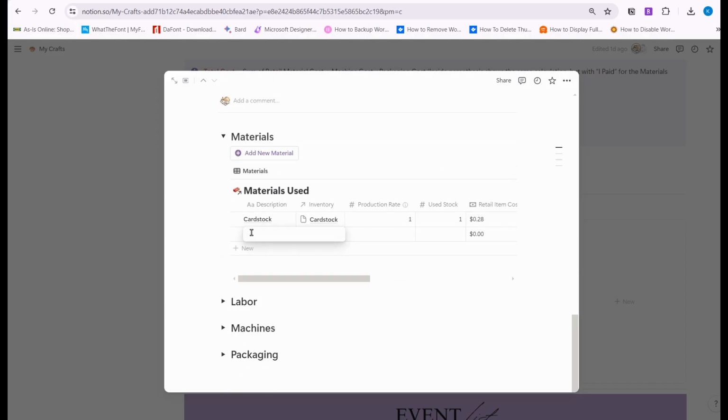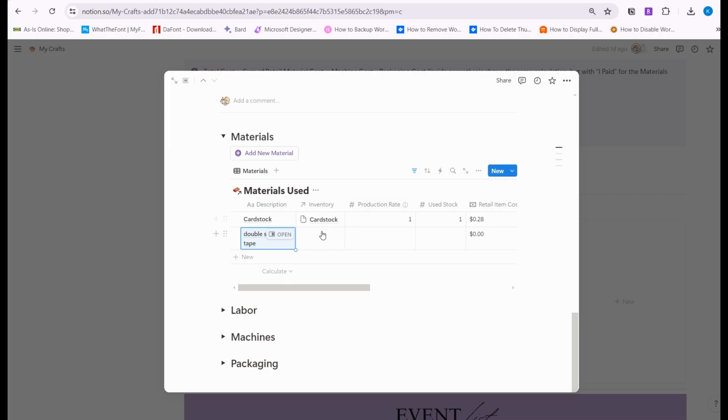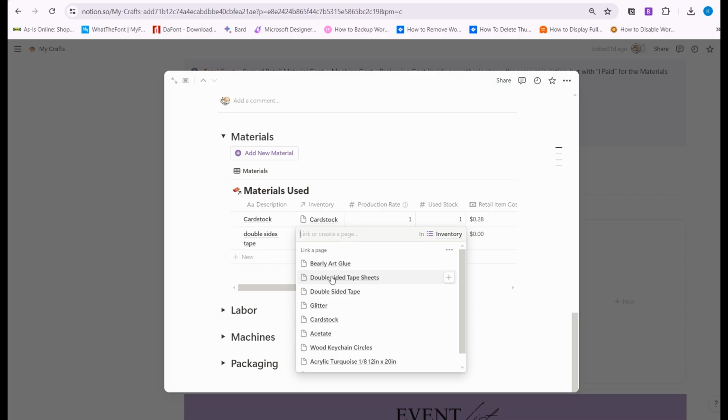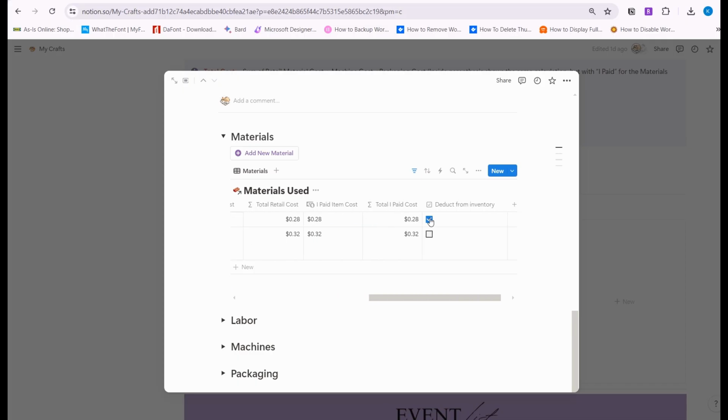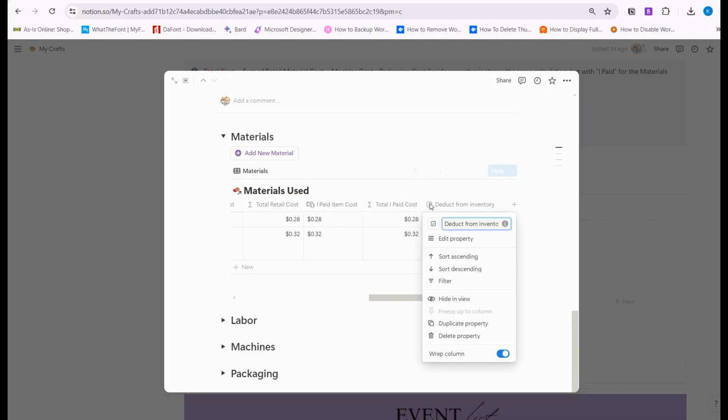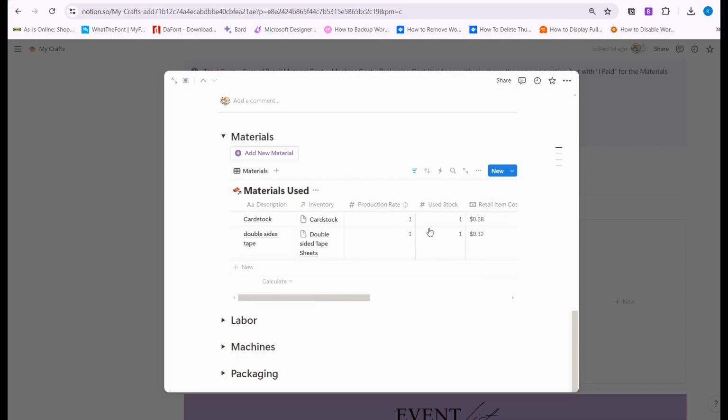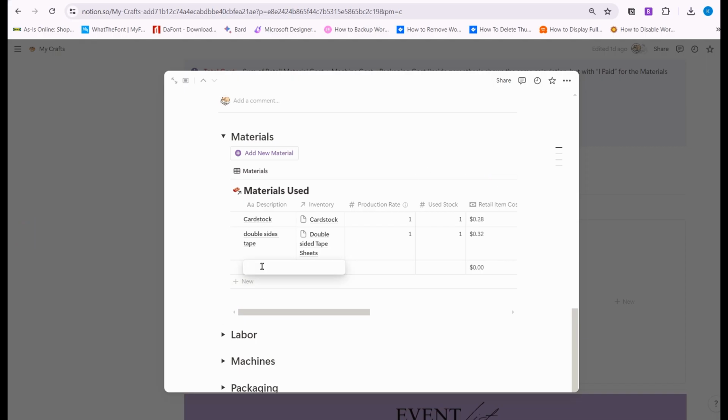More material. Okay, we also need double-sided tape. So we'll look here, double-sided tape. We both need the sheets and the regular. So let's do the sheets this time. Again, we're making 1 card, and we'll say we used 1 sheet. It's already calculated for us, and we'll select all of those at the end. Let's finish adding everything.